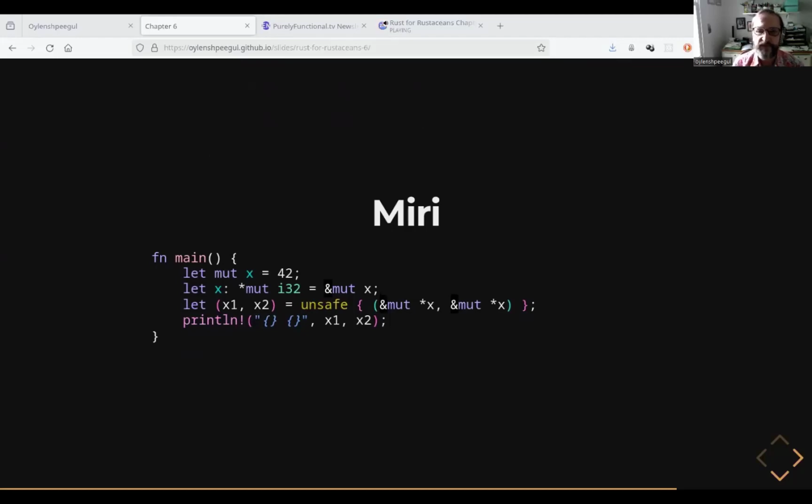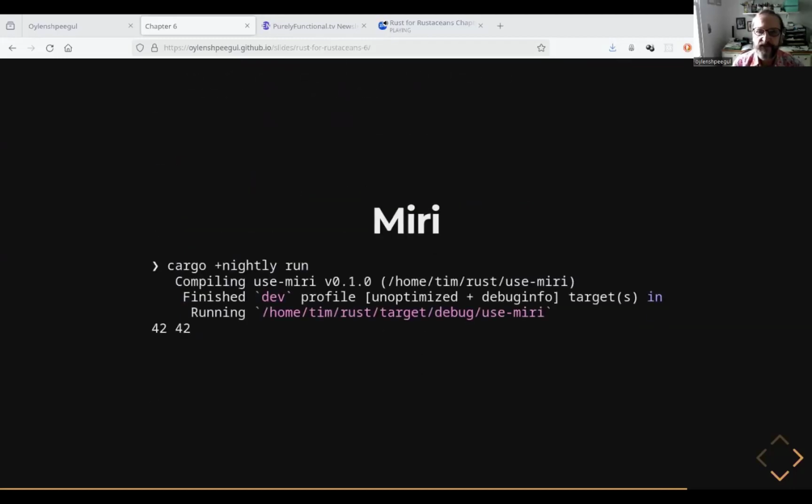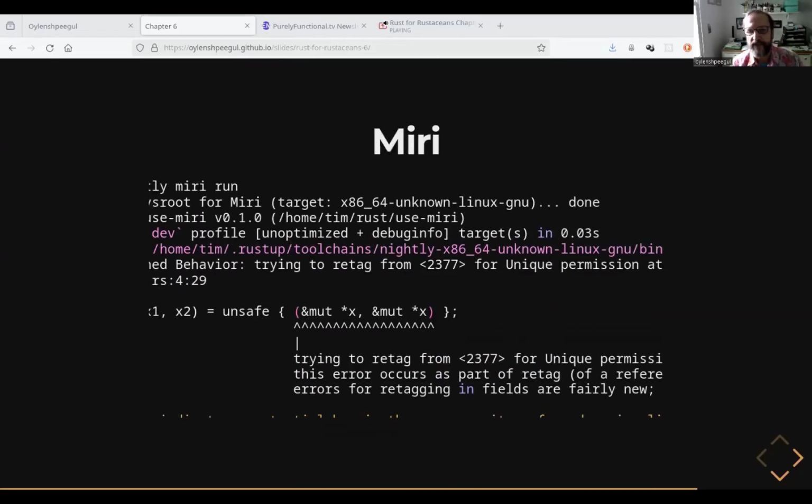So here's the example from the book. I think he calls this wildly unsafe code, where we have two references to the same data. And if we run this, it seems to run fine. There's no problem. Both references show us 42, and it's not a problem. But if we run this under MIRI, we get problems.